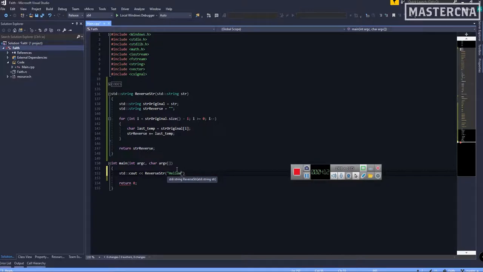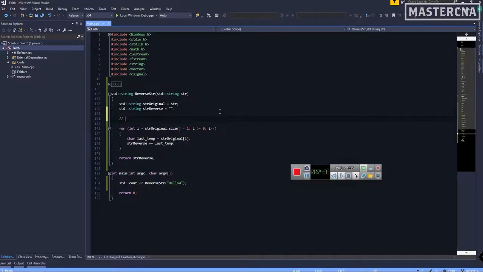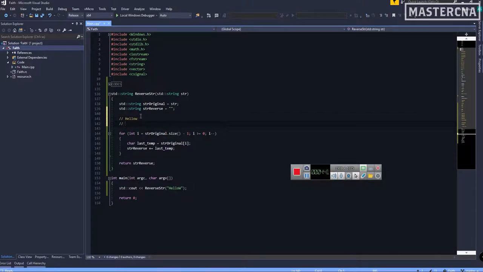hello. Okay, the basic thing is that the for statement gives the size of the original string, and then it basically walks through the string from the last character. For example, we have hello here as an input. It gets the last one, which is o, and puts the o in our first string.